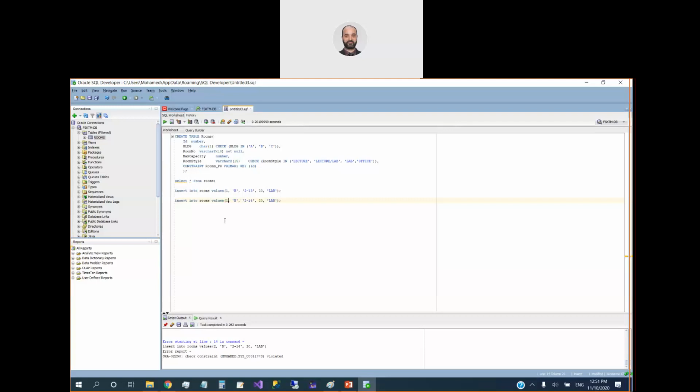What if we try to make a duplicate, or we repeat the same room ID? In this case, if we run, it will show unique constraint. Why? Because this value is already used and this field must be unique. Every entry must be different from the existing ones.